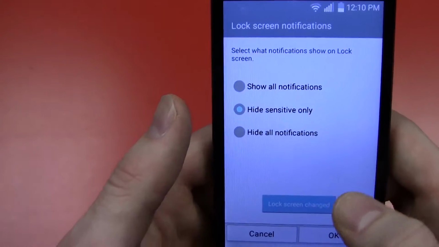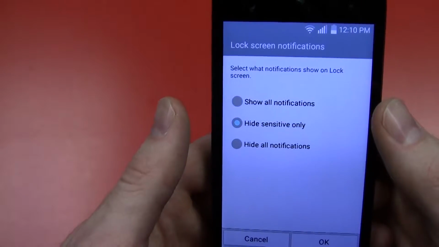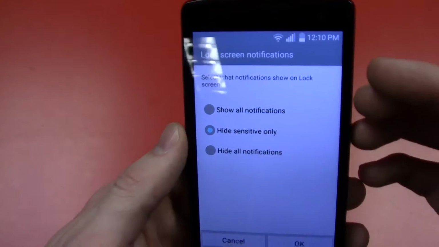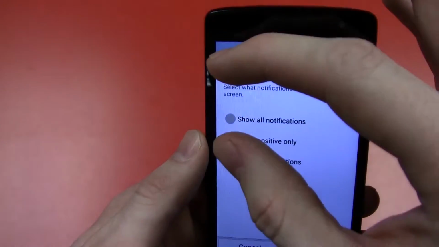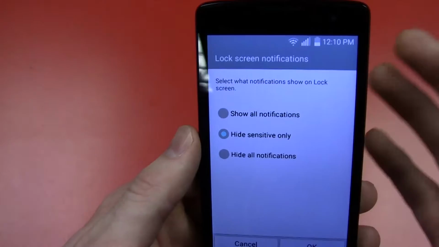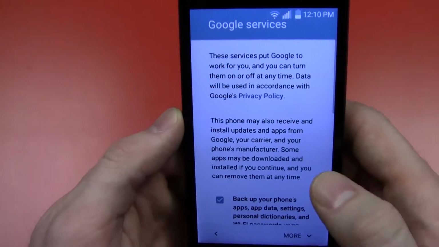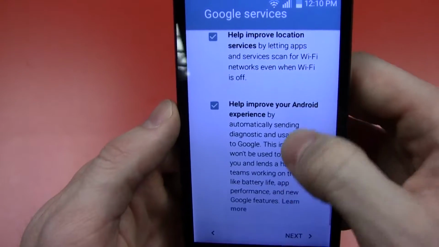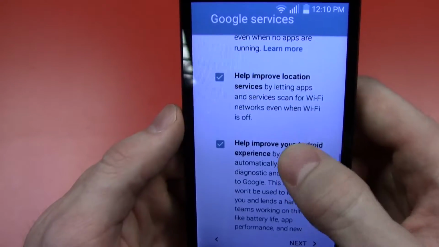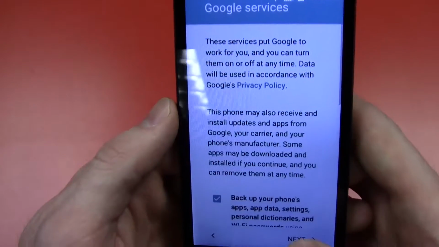Hit OK. This is a screen just asking when your phone is locked and you get a notification, how much information should it display. I just leave it at the default. Hit OK. Google services. These are just agreeing to let Google do these things. Just hit next.